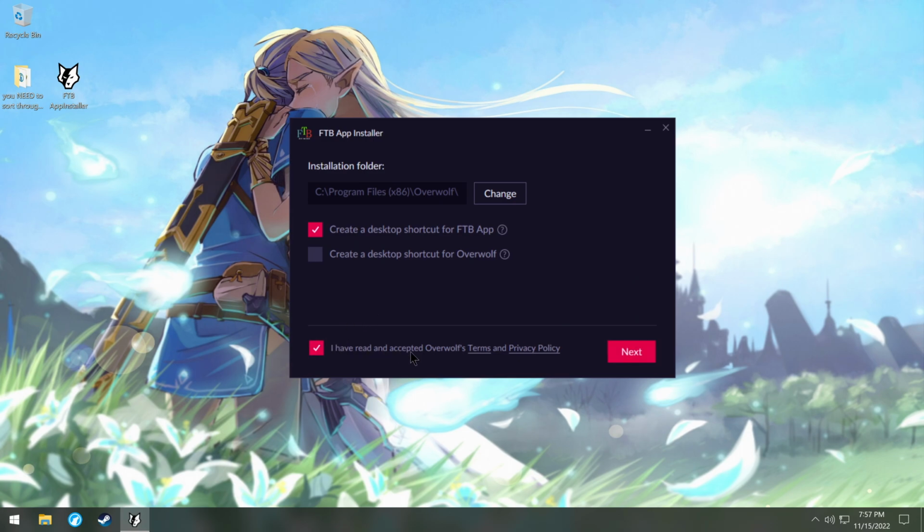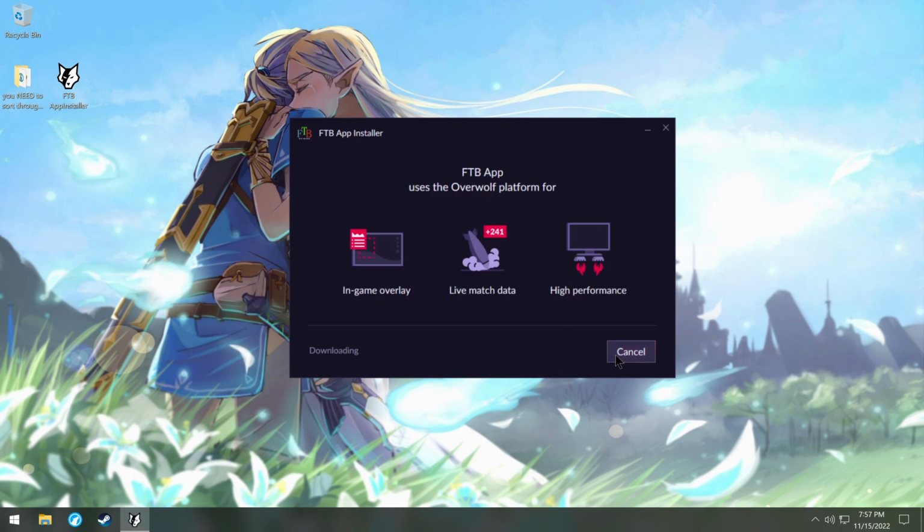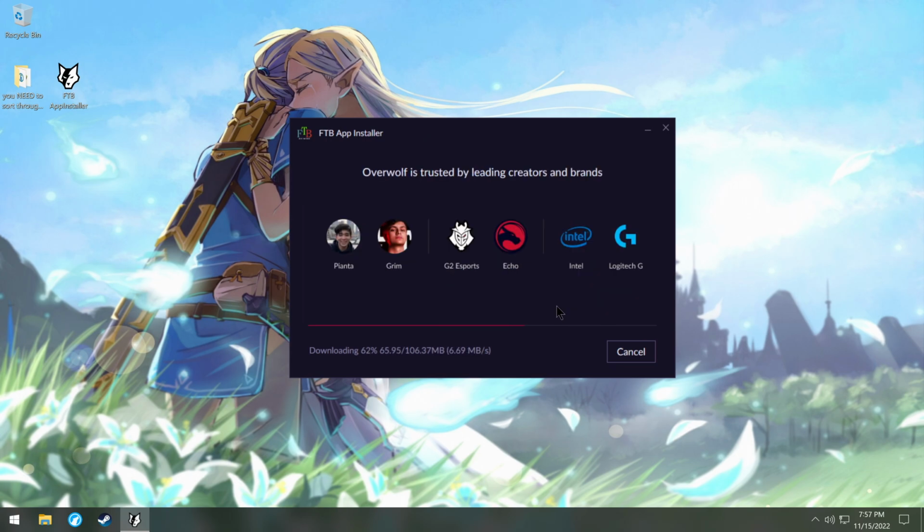So we have read and accepted Overwolf's terms and privacy policy. Make sure you read both of those thoroughly. Then we're going to click next. And look at this. We're going to get all sorts of fun Overwolf things like in-game overlays we don't want and live match data we don't want and whatever high performance means. Oh, look, it's trusted by leading creators like whoever these people are and whatever these things are. Fantastic. So exciting to have this garbage on my computer. I just wanted to play Minecraft, but sure. I'm a little embittered about this.